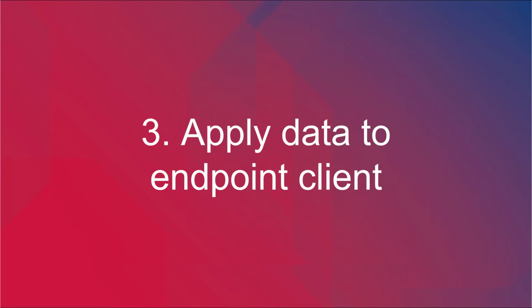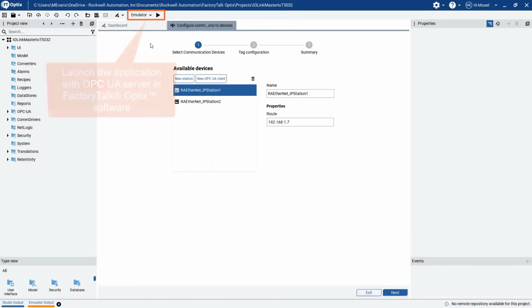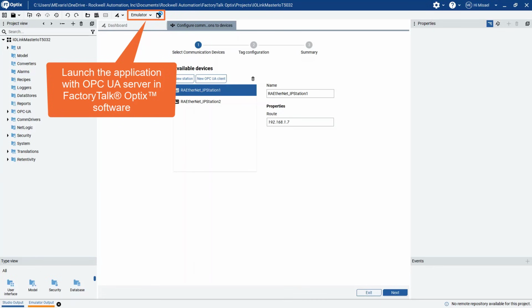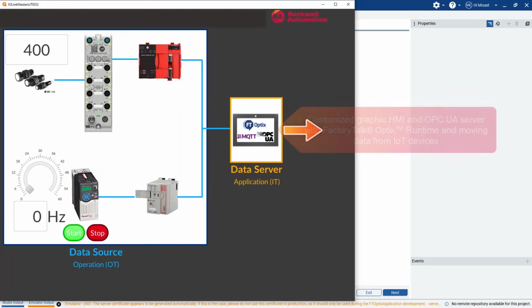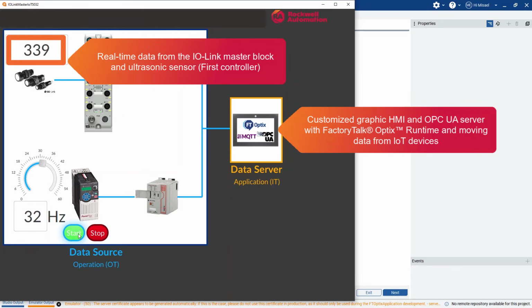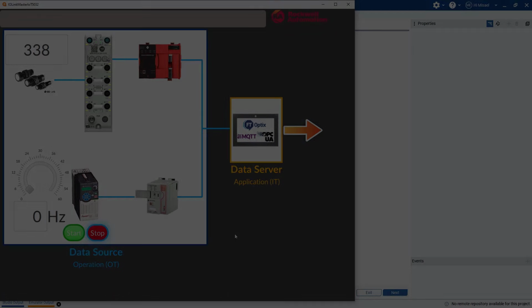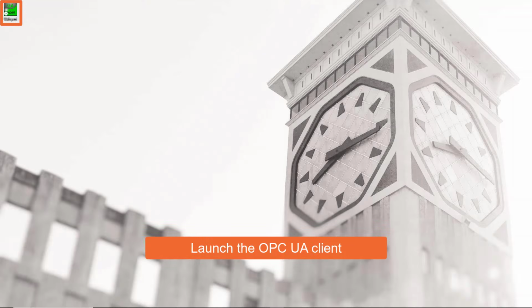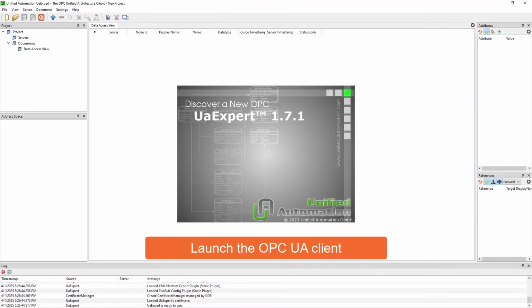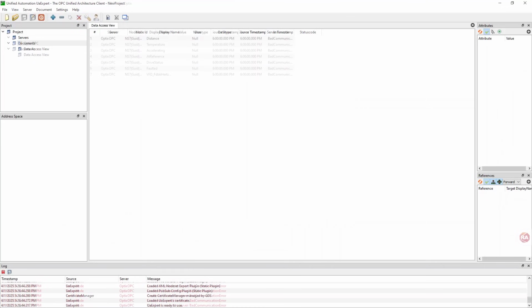Now we will use an endpoint application to show the available data. In this example, we are running a FactoryTalk Optix project on the host computer. As you can see, the Optix application displays the real-time data. Run an OPC UA client application to visualize the data being pushed from the server. Any OPC UA compatible client can be used.